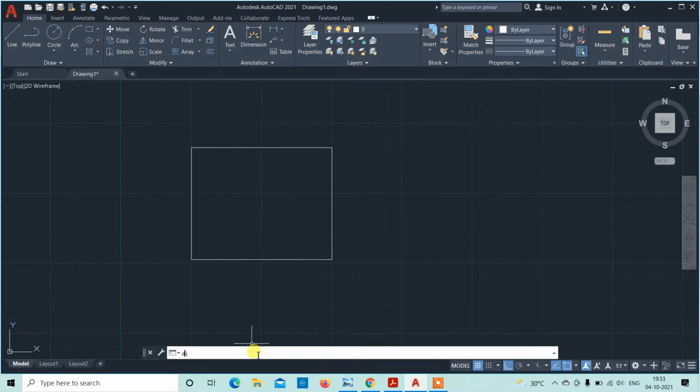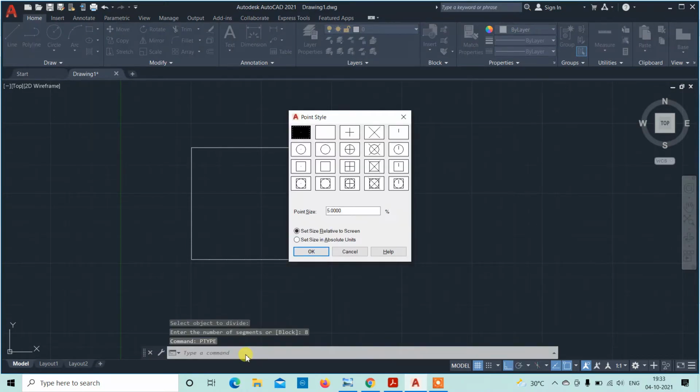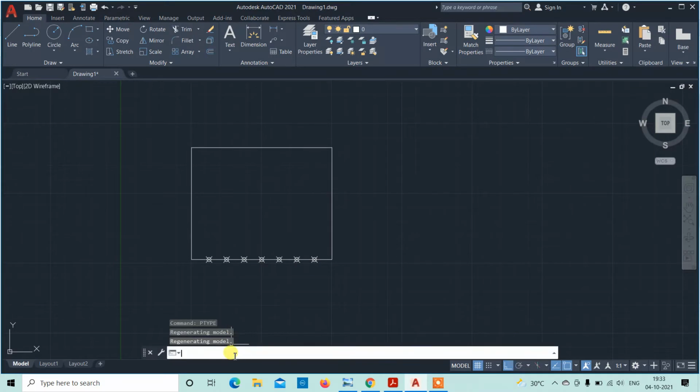Next you can use divide command to divide this into 8 equal segments. Division is not clearly visible, so use ptype to magnify that point size. I'll use this point style. Next just draw a line from all the divided points. Repeat this procedure for all the points.